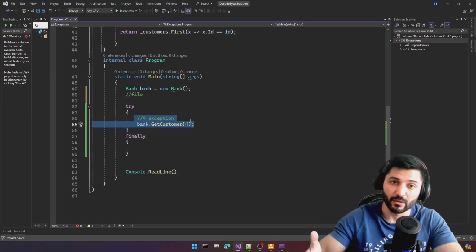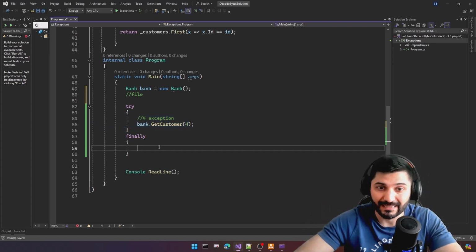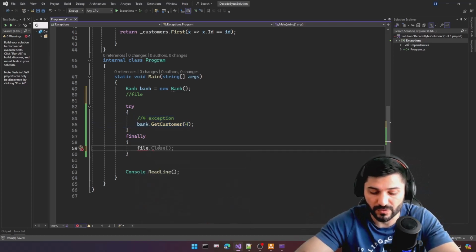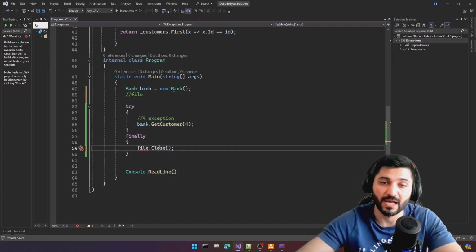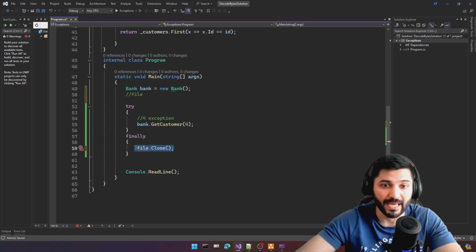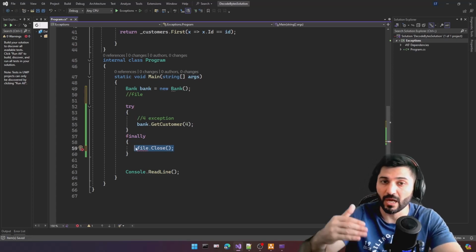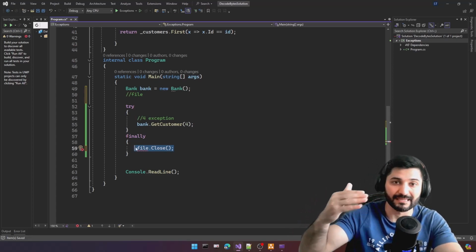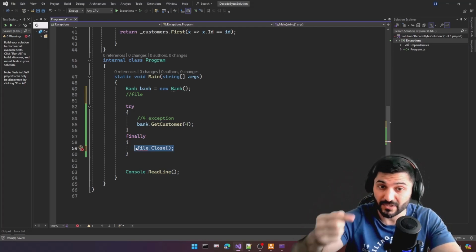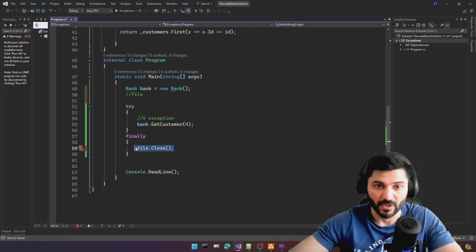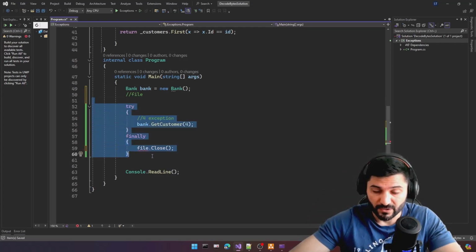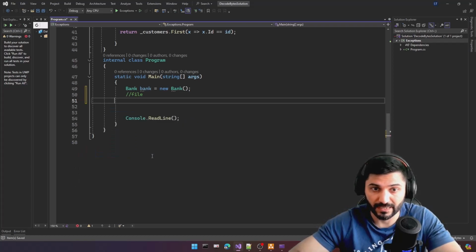It may fail or it may work, but at the end I want to close my file, so I will type file.close in my finally, or I may add some logging, or depending on our application, I may add some additional business logic to my finally. Okay, let's wrap it in a simple example.